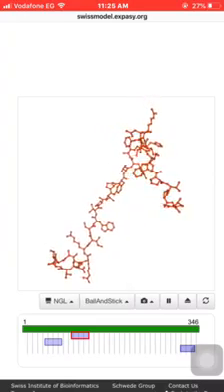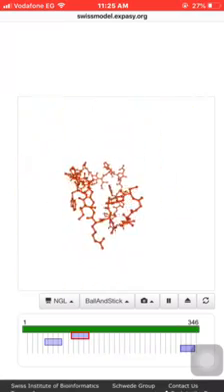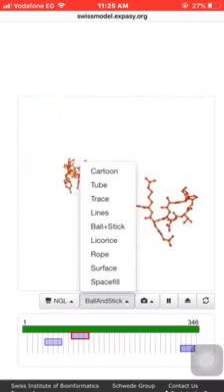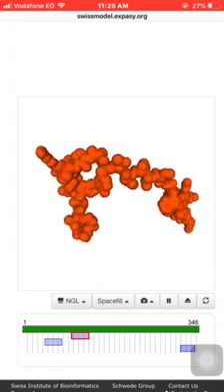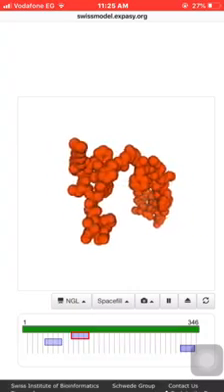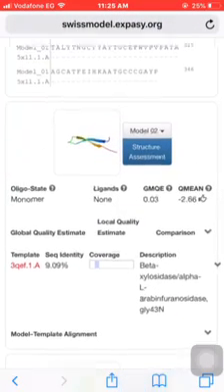This is model 1. Now let's see model 2. The GMQE of model 2 is 0.03, and the sequence identity is 9.09%. Let's see the structure. Here's the structure.